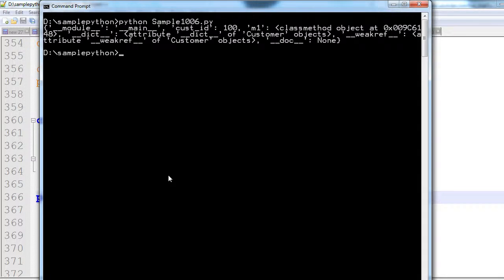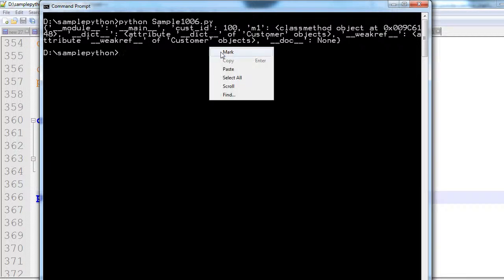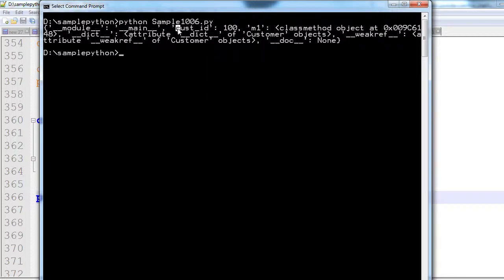So here, what is it returning? Here we are getting so many things. Along with that, our static variable is also there or not, we have to check. Yes, we have our static variable also inside the class, like this.